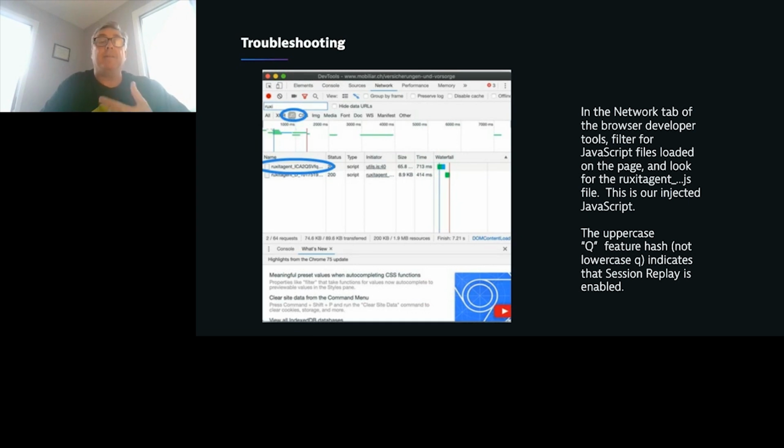That doesn't necessarily mean that this session is getting recorded. Remember, if I say for 50% of my sessions I want session replay, I'm still going to get this capital Q in there, but that doesn't necessarily mean that session's getting recorded. This other one that has a capital D, it's kind of obscured right now because of the oval that's in there, but this capital D right there indicates that this particular session is getting recorded. So that's two ways that you can validate that the tag's getting injected, session replay is enabled, and that this session's actually getting recorded.